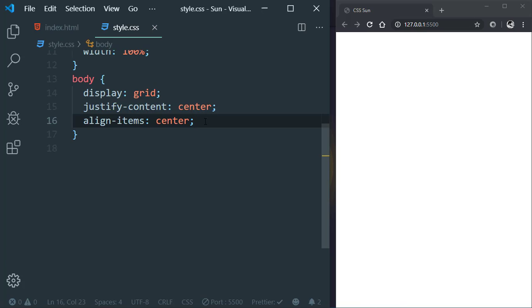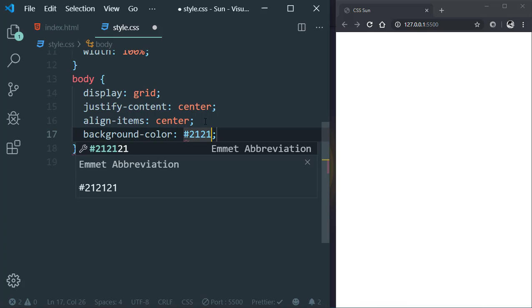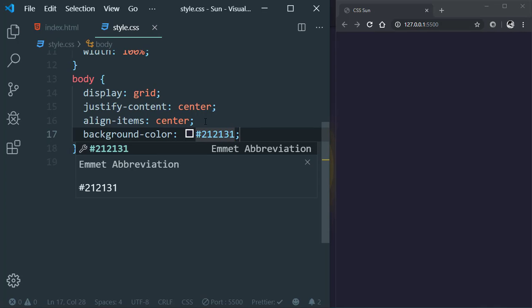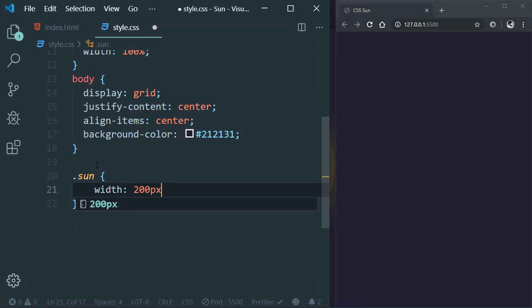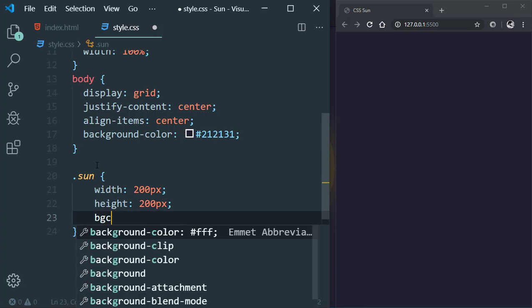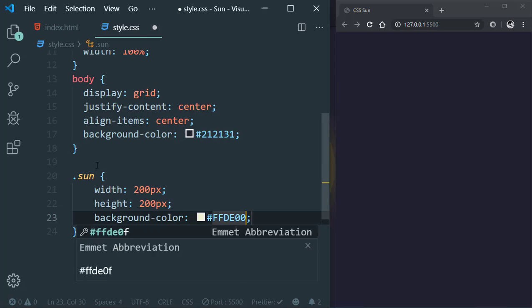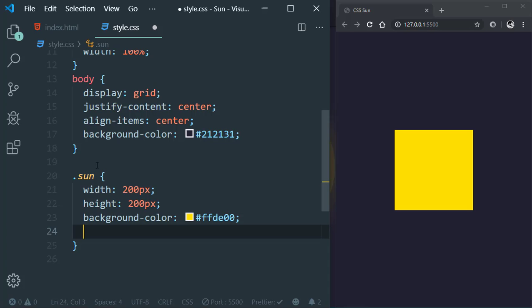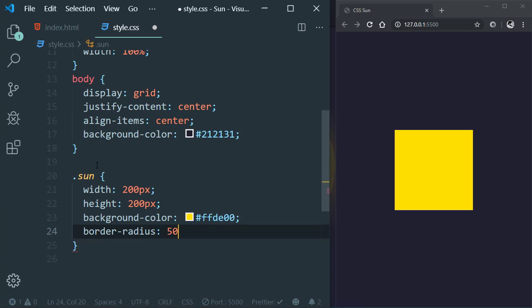Now let's give the body a dark gray color. Now let's select the sun class and give it a width of 200 pixels and a height of 200 pixels, and let's give it a background color of FFDE00, that is a yellow color. Now let's give it a border radius of 50% to make it a circle, and then let's play with the shadow.